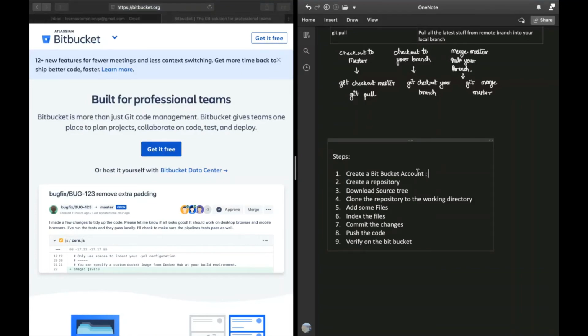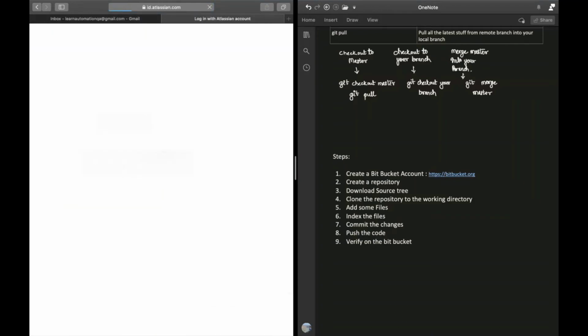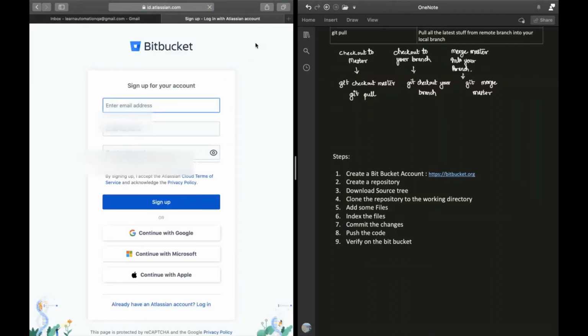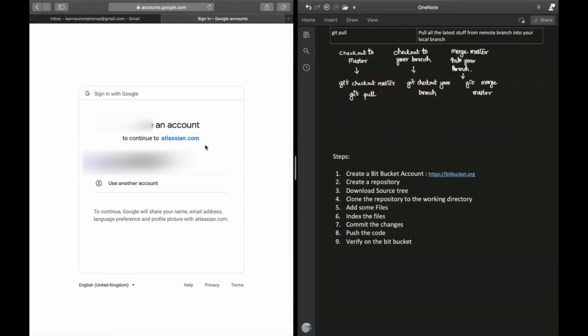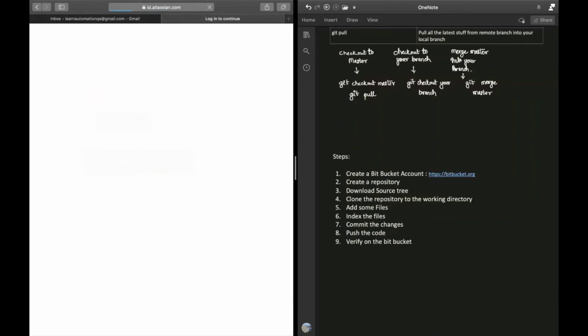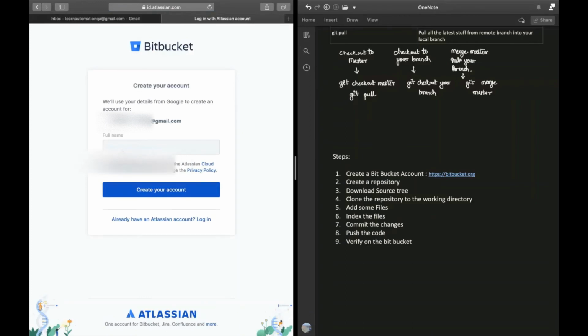Okay, then it will create a repository first. So let's get started, get it free. It's asking about an Atlassian account, if you have any of the accounts present. So I'll continue with Google. That's my email address. Okay, so it's asking about the create account. So let's create the account.